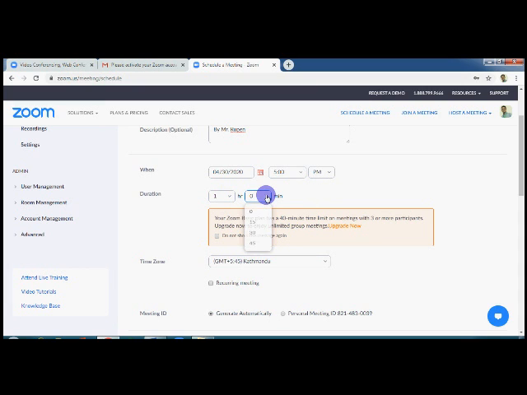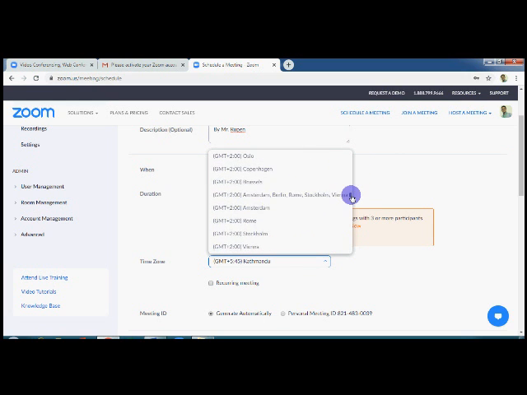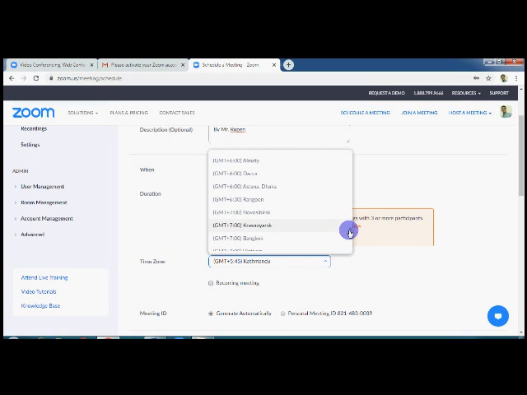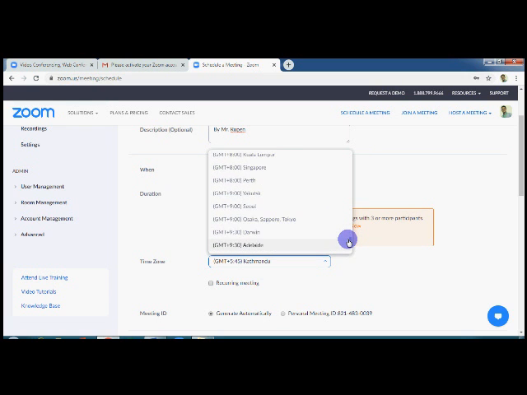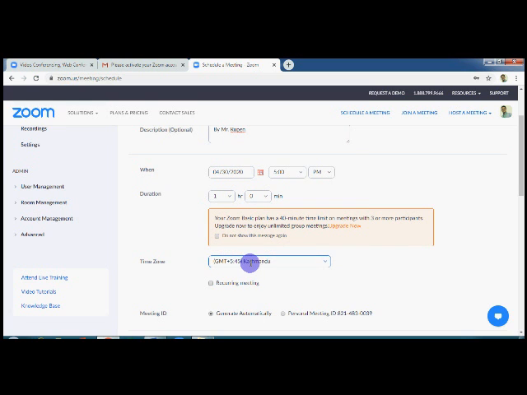Also the minutes you can assign, 15, 30, 45 minutes. And time zone, please remember, this is very important: always choose Kathmandu, because we are staying in Kathmandu. If you choose the US, the time in the US and Kathmandu will be different. So you need to scroll down here and you can find Kathmandu from the list.